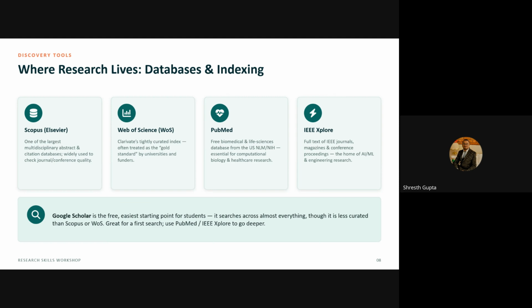So the problem is how to find a good journal article. Google Scholar is the free, easiest starting point for a student to find research articles. Even in the previous workshop, I went through searching for articles from Google Scholar.